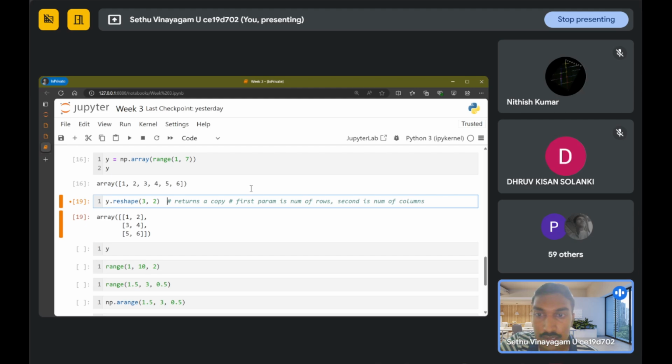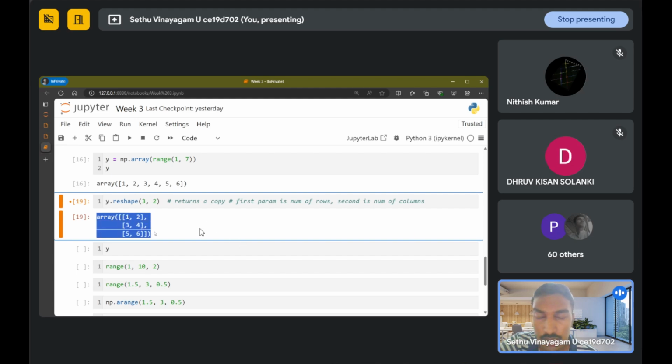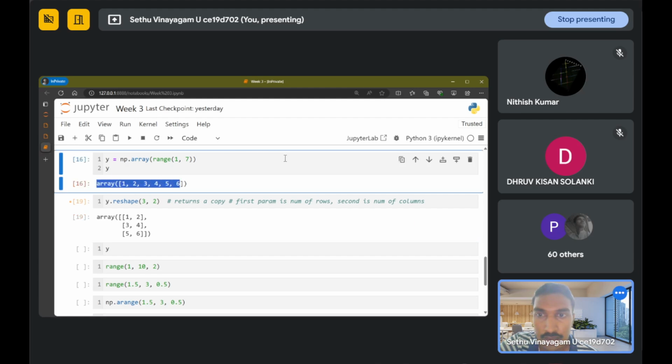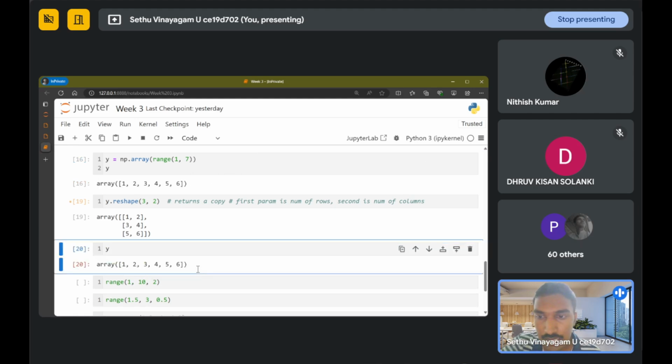So what is happening here? When I call y.reshape, it gave me this two-dimensional array, right? But it did not change the y that we created earlier, because y was a single-dimensional array. So after calling this reshape, if we again look at what y contains, you can see that it has not changed. It is still existing as a single-dimensional array, right?